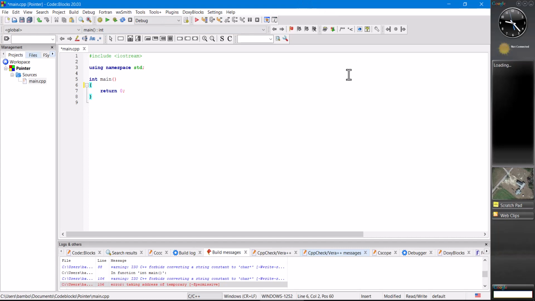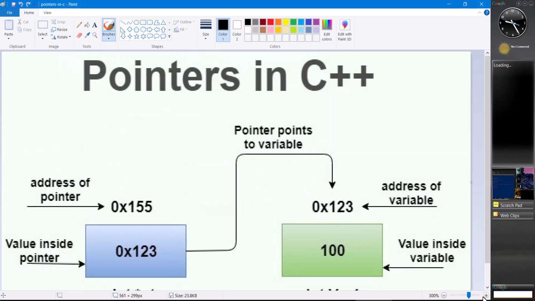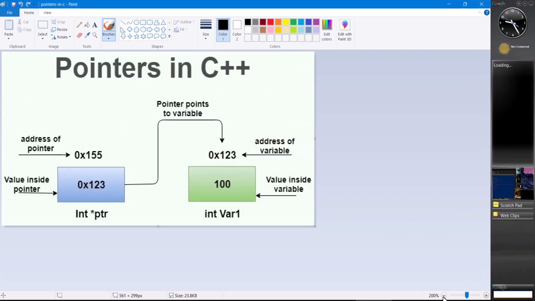But before we actually get working, let me just get a visual example of how our pointers work. I just want to explain how our pointers work. So we've got an address which would be 0x155. This would be the address of our pointer. So in pointer we have that address.